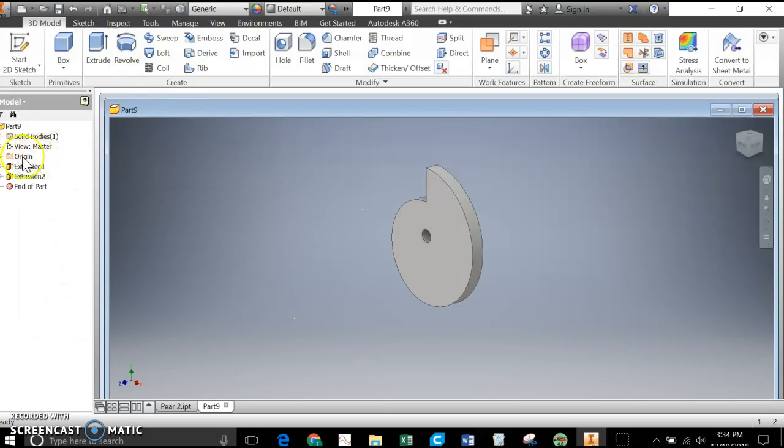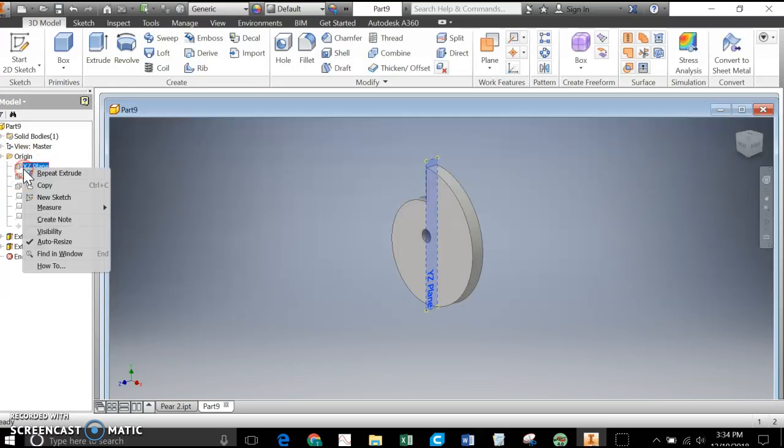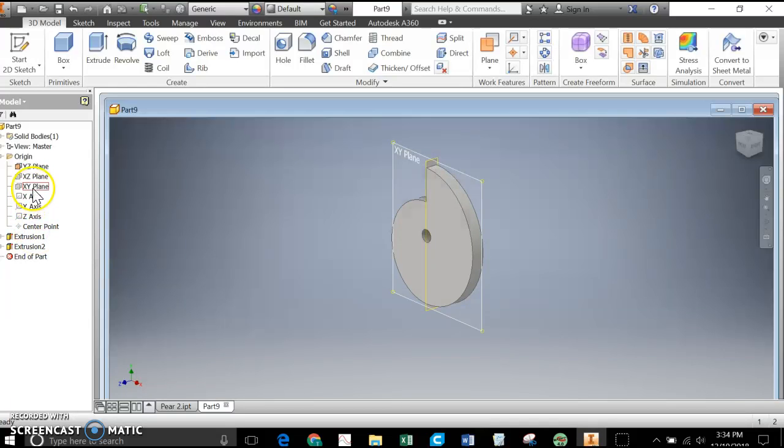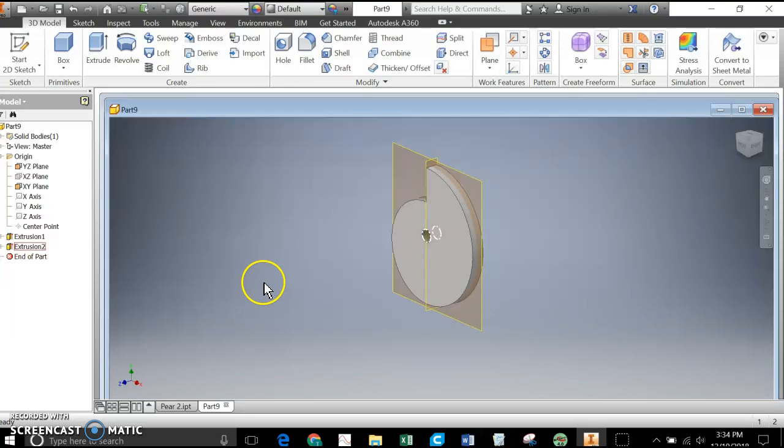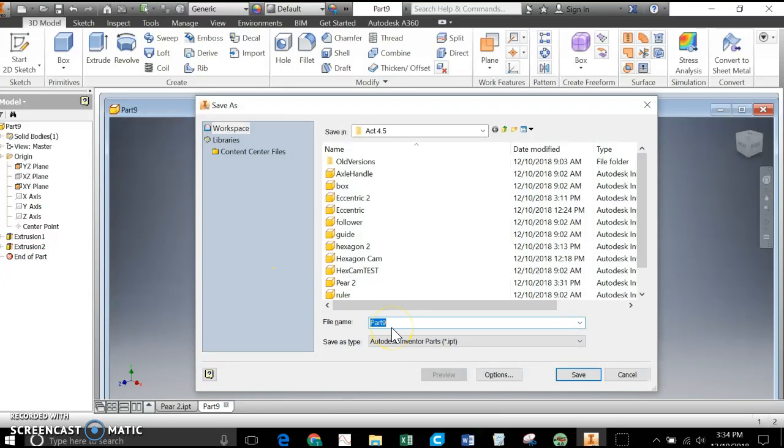And again, the last thing I'm going to do is I'm going to place those work planes on it. So XY is what I want. Simply right click and hit visibility. XY is what I want. Hit right click, visibility, and we're going to save it. And then you're ready to go. I'm going to call mine Snail 2.